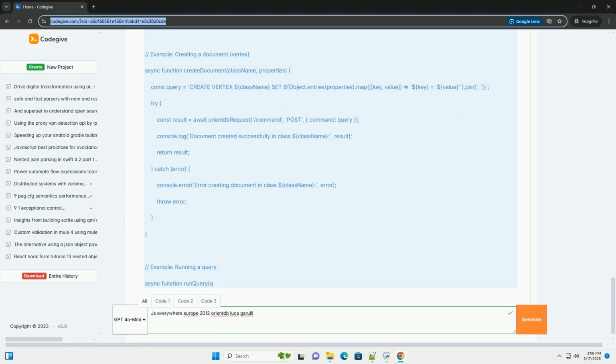Conclusion. This tutorial has covered the fundamentals of using JavaScript with OrientDB, drawing inspiration from Luca Garulli's JS Everywhere presentation. While directly accessing the database from the browser is now considered a security risk, we've explored how to create a secure API using Node.js that acts as an intermediary.